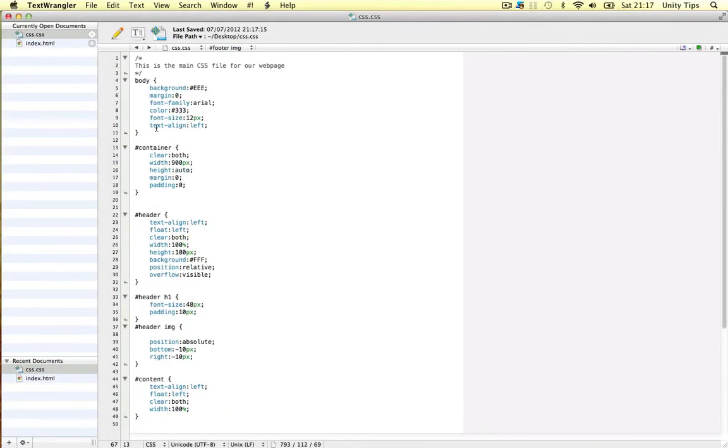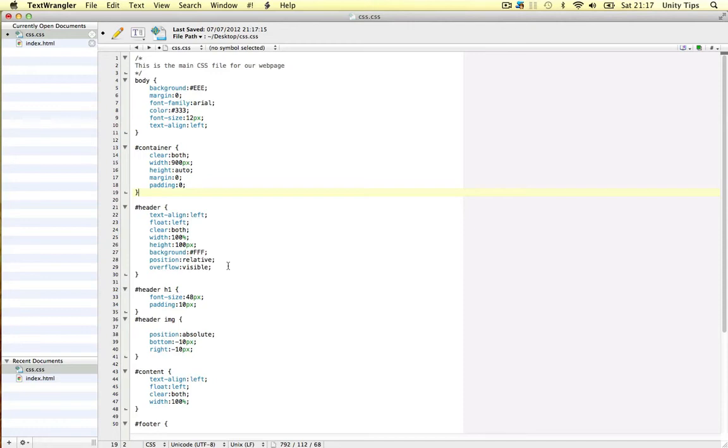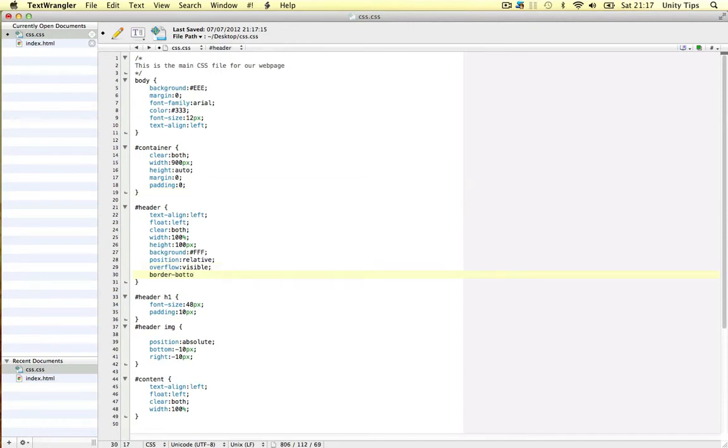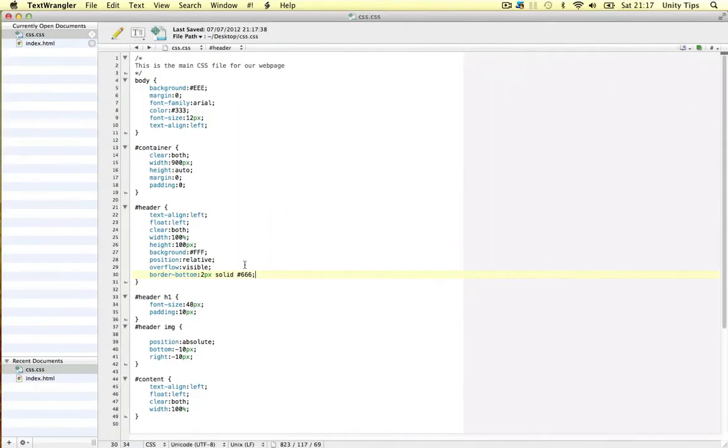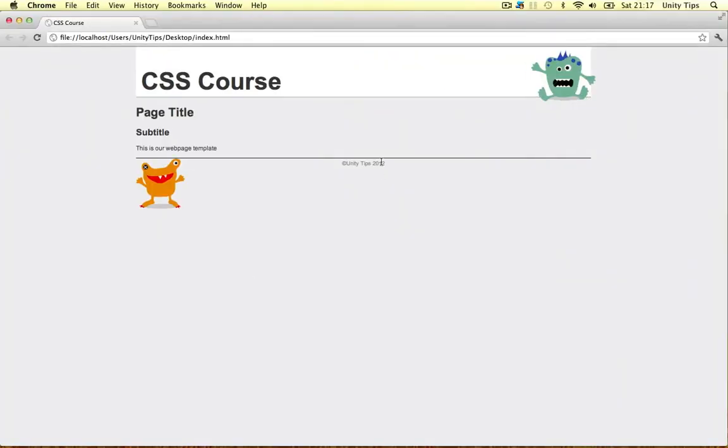To finish up, I want to make things a bit more interesting actually. Border bottom, for example, border bottom 2 pixels solid. Let's make it a shade of grey. Refresh. That looks a bit too dark actually. CCC, let's try that. Yeah, that'd do. So that looks even better.